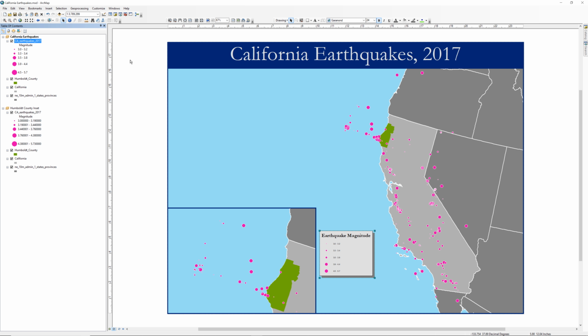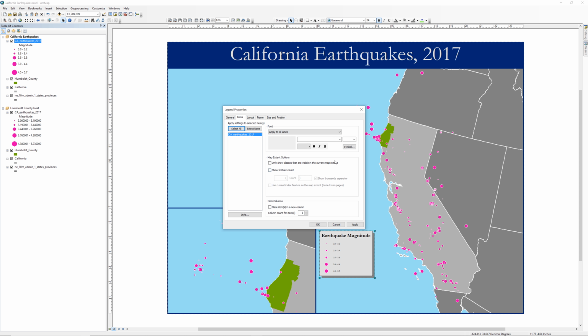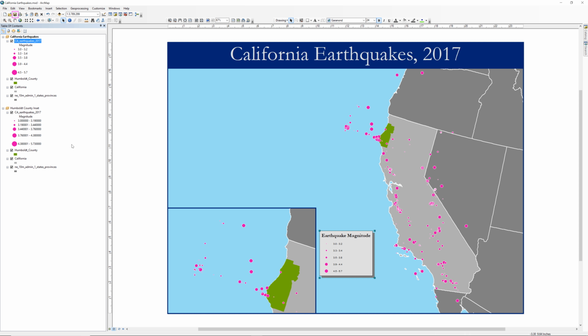You may need to adjust the size of the legend labels. Return to the Items tab on the Legend Properties and change the font size to 12. Take a moment to save your map document before moving on to the next step. In the next video, you will learn how to insert a north arrow, a scale bar, and acknowledgements.